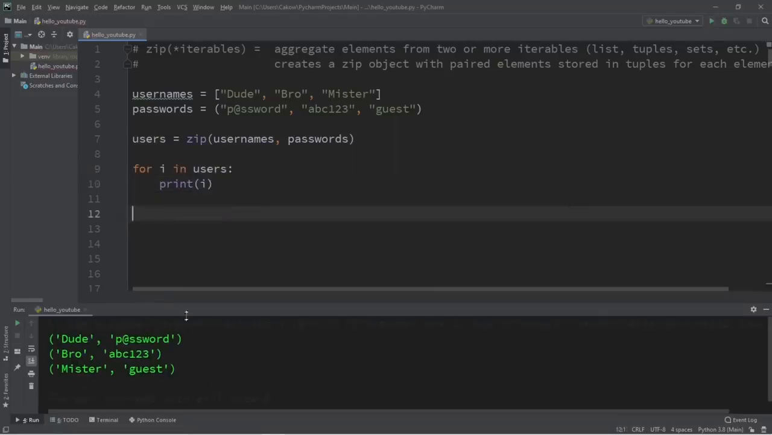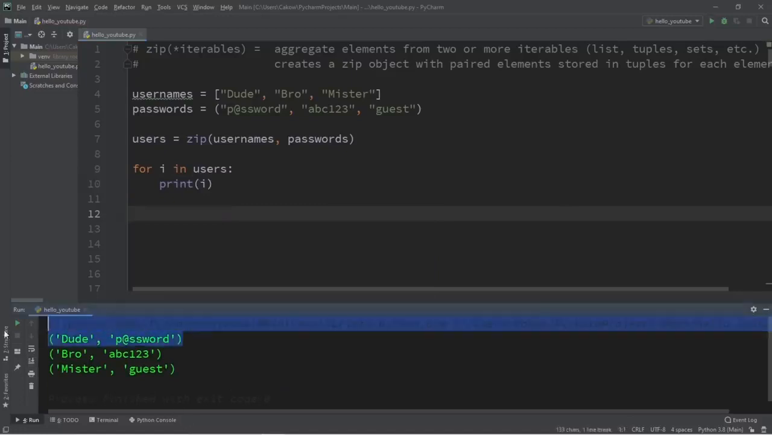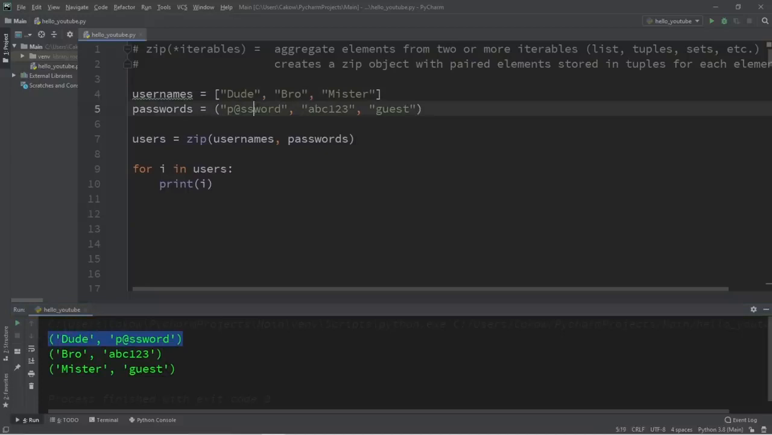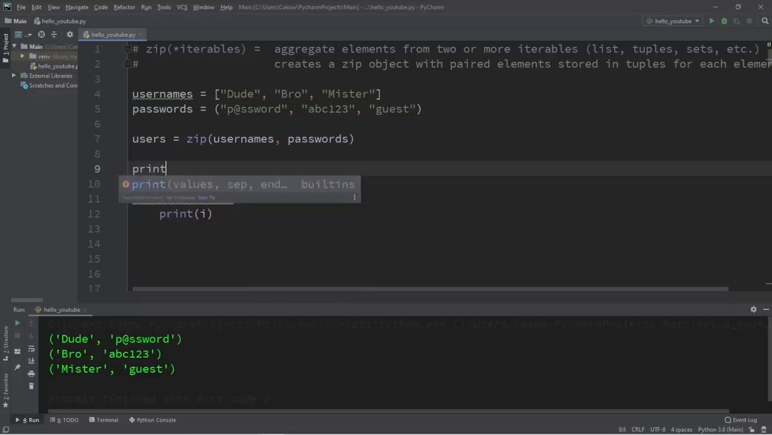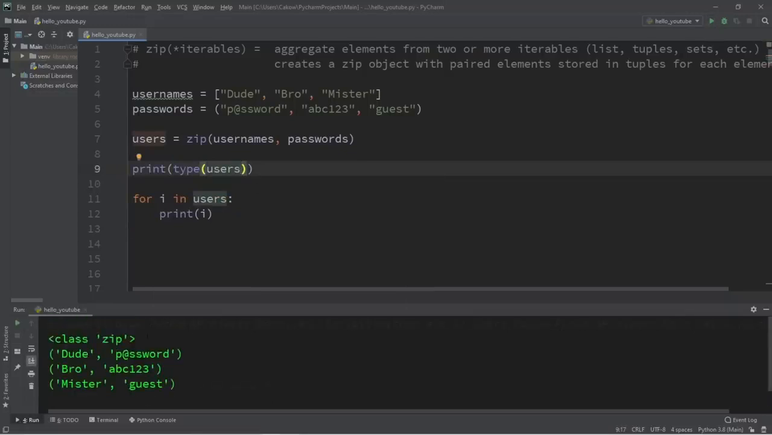And what we get is that we have a zip object of tuples, and each tuple is storing each pair of elements from our two iterables. Now, users is a zip object, and if you don't believe me, let me prove it. I'm going to print the type of users, and this will print that users is indeed a zip object, but you can easily convert this to a different type of iterable by using a cast.